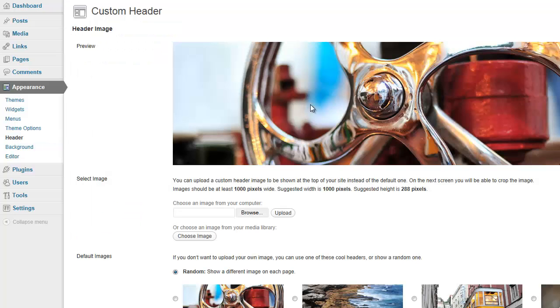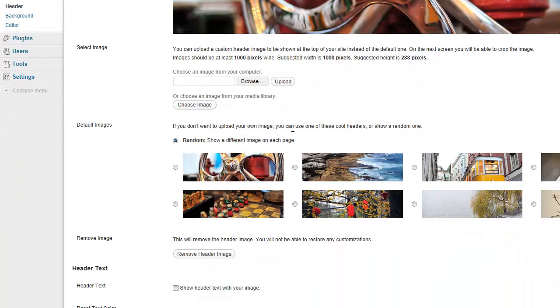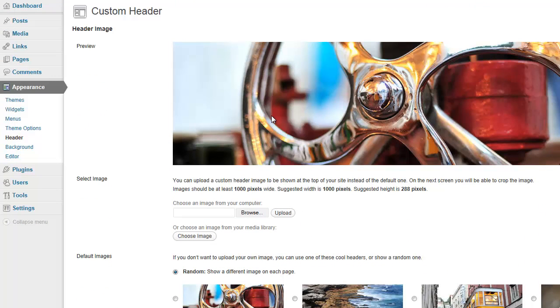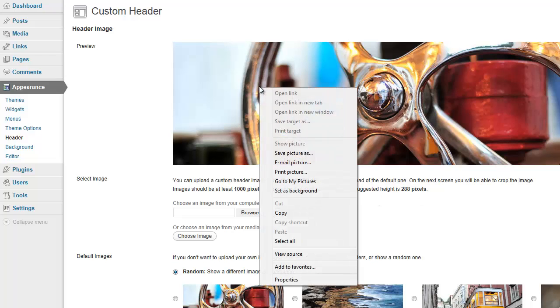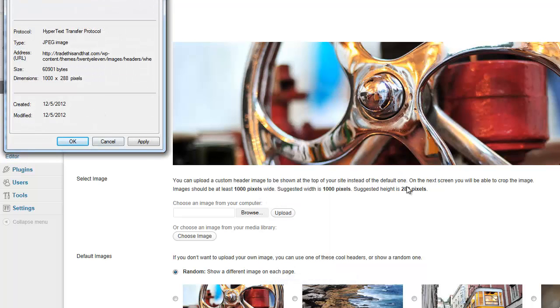Header. Now, this is where I was a little confused when I first started using WordPress because I don't know if they had this robust of a selection here, but on these installations, you could browse and put your own header up here that meets their suggested height and width, 1000 by 288. I think that's awesome. So what I did when I made podcastdirector.com is I just got the properties because I didn't even look at that.